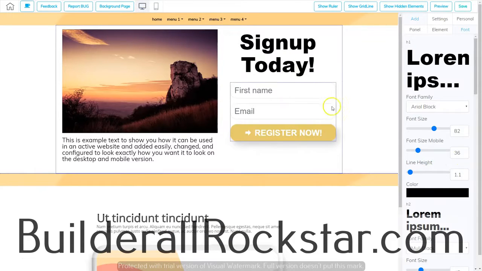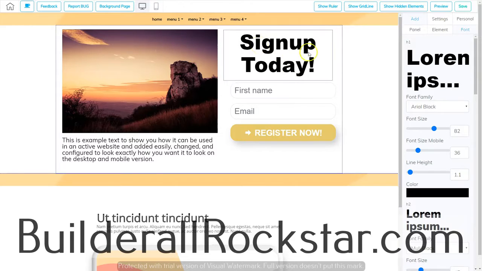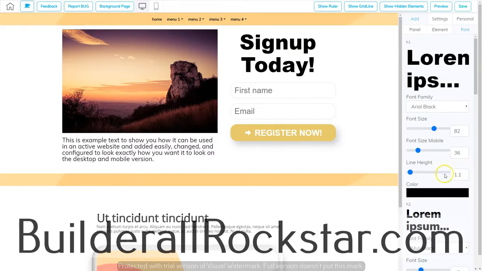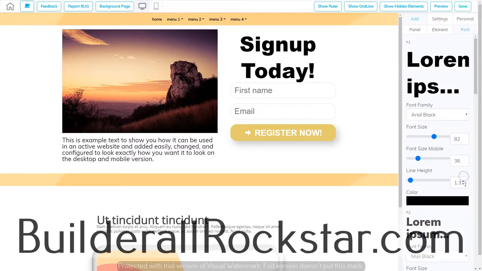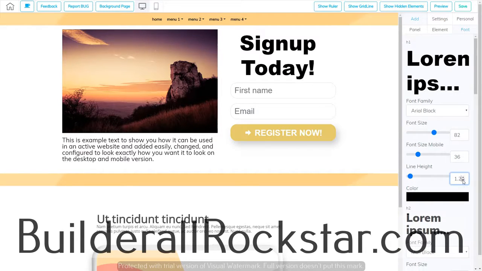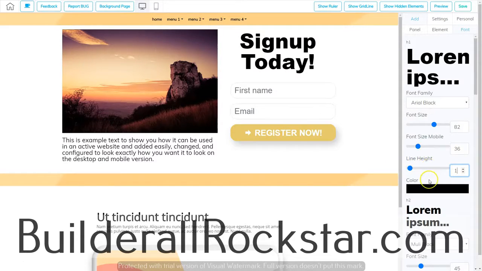And then I can change the line height. So I'll go back to desktop. The line height is the distance between lines if there's more than one line, and right now it's set to 1.1. I can increase that to create more space, or I can decrease that to create less space between the lines. Usually on line height, a 1 is good unless you're trying to create additional space in between the lines because of spacing issues.